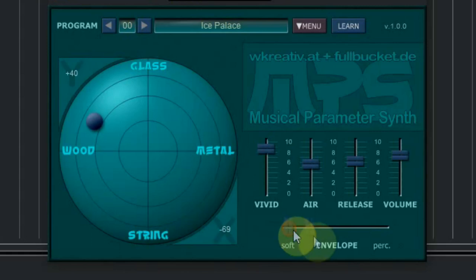At the bottom you see Envelope, where you can move from percussive sounds totally at the right to more ambient sound with a slow attack and decay at the left.